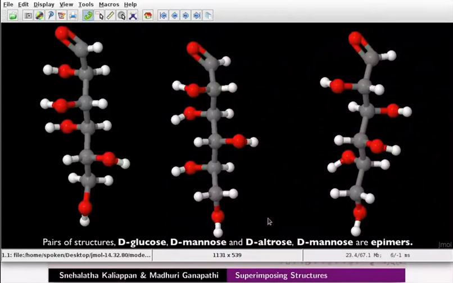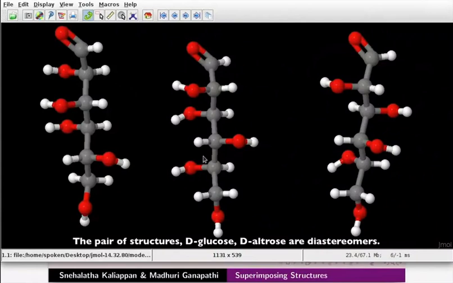The pairs of structures D-glucose, D-mannose and D-maltose, D-mannose are epimers. The pair of structures D-glucose, D-maltose are diastereomers.